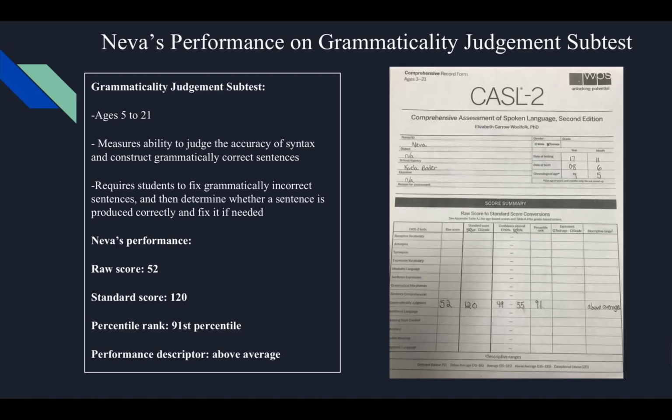As you can see, Neva performed very well on this test. She obtained a raw score of 52 and a standard score of 120. This corresponds to a percentile rank of the 91st percentile. Therefore, her performance was above average relative to age peers. In this video clip, Neva is administered the grammaticality judgment subtest starting at the age 9 marker.